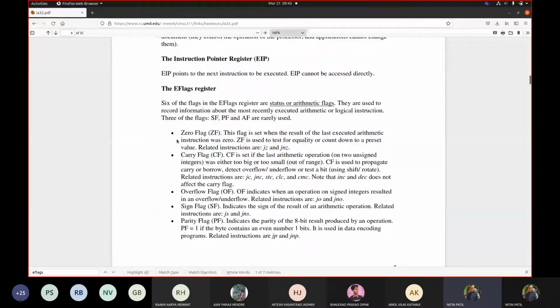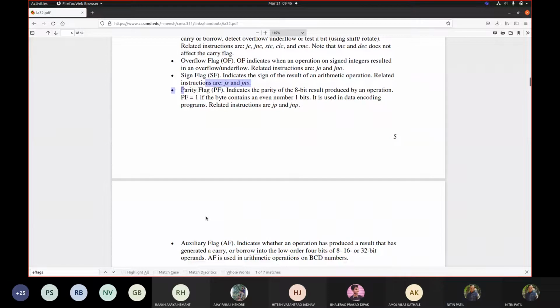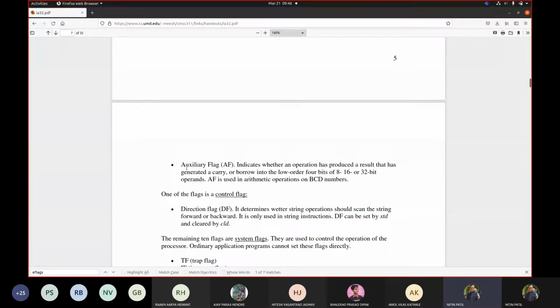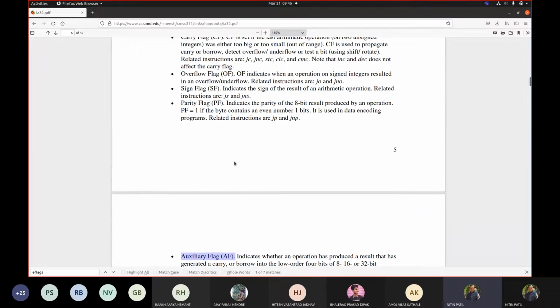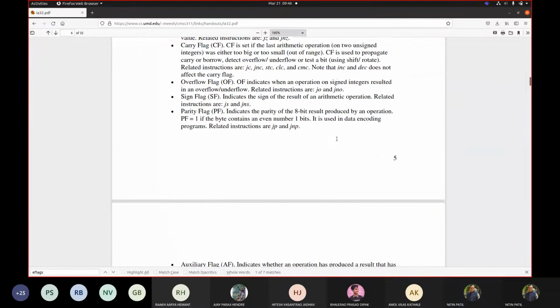See, we have the zero flag, correct? Then we have the carry flag, the overflow flag, the sign flag, the parity flag, correct? These are mostly the flags which are used for arithmetic. There is also the auxiliary flag. So these are the flags meant only for status or arithmetic in the EFLAGS register. There are 6 in EFLAGS.